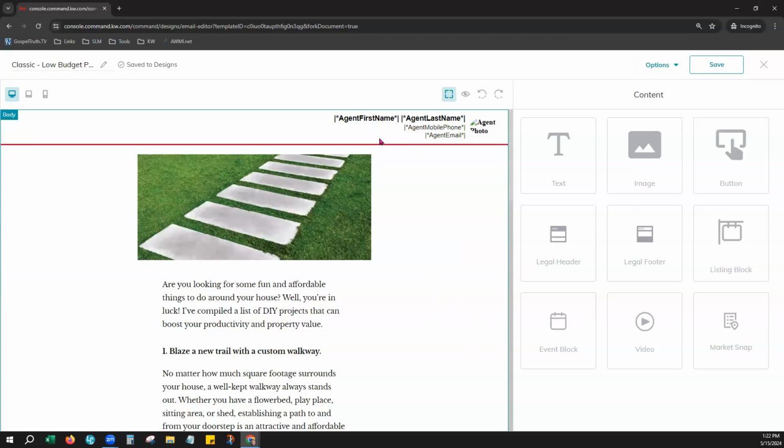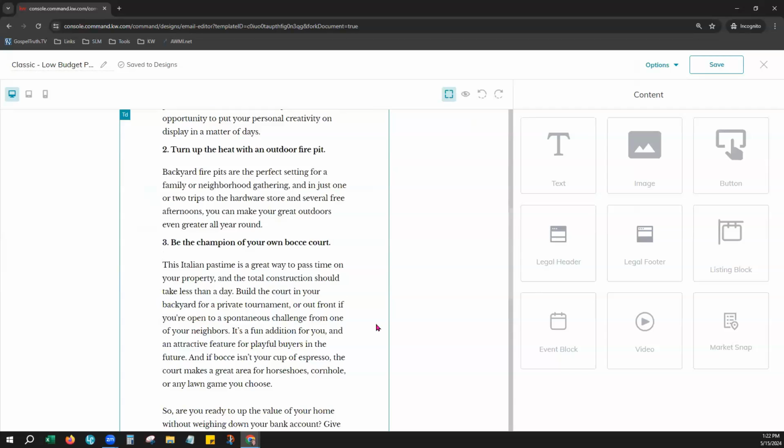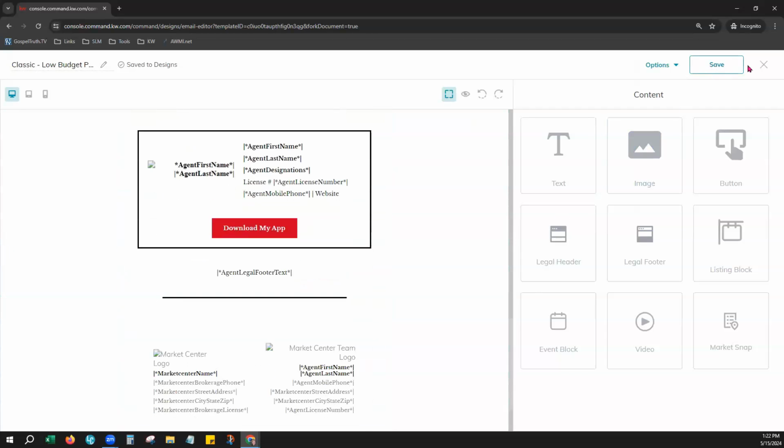But real quick, you can come in here and customize this. We're just going to hit save for today so that we'll have a little template. Let me go ahead and name it. And I'm just going to save it so we'll have a demo to add to our custom Smart Plan today.